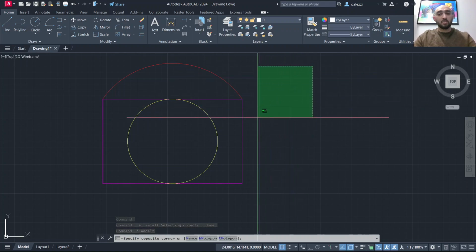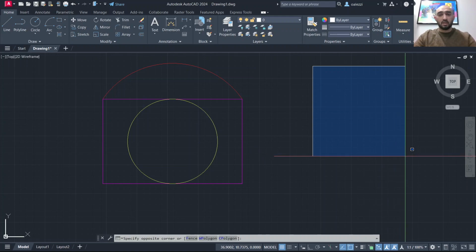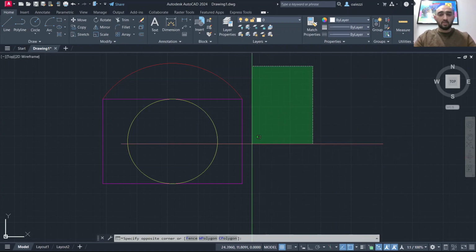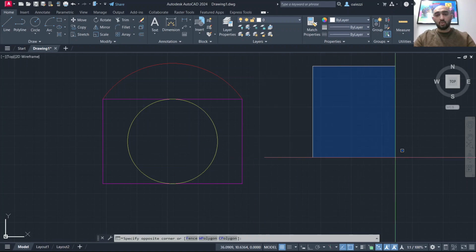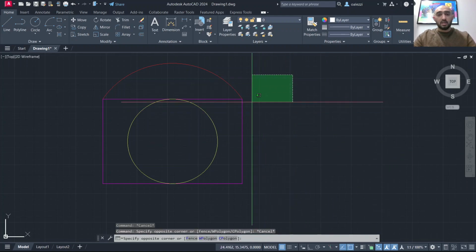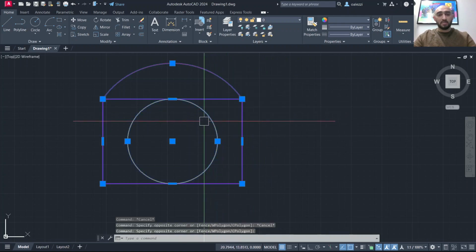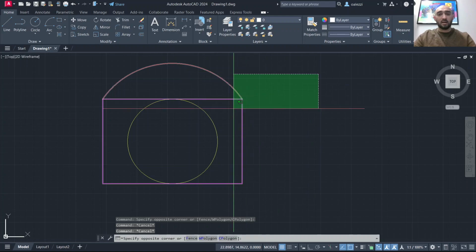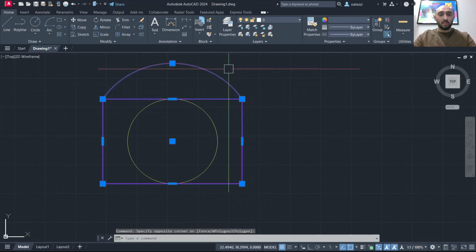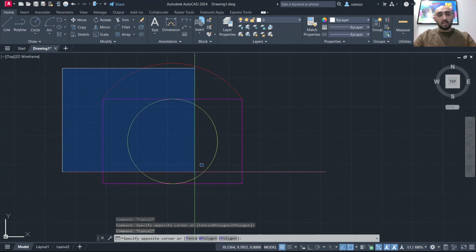Or we also have a third option, which is the selection box, which has two types, the green and the blue. The green will be from right to left, and the blue from left to right. And there is a difference between them. The green box is if anything touches the corner of the green box, it will be selected. For example, here I have the arc and rectangle just touching, not the entire object inside the green box, but we'll select them all.